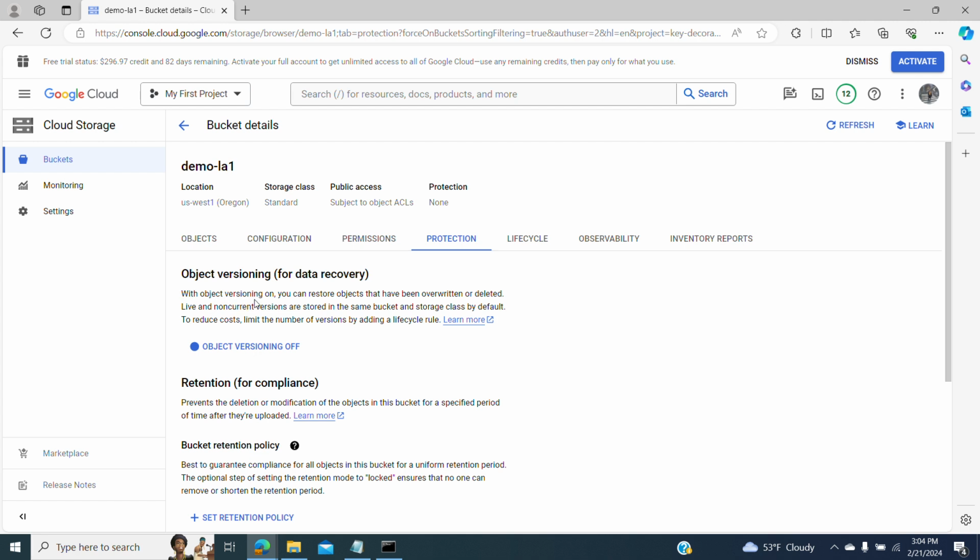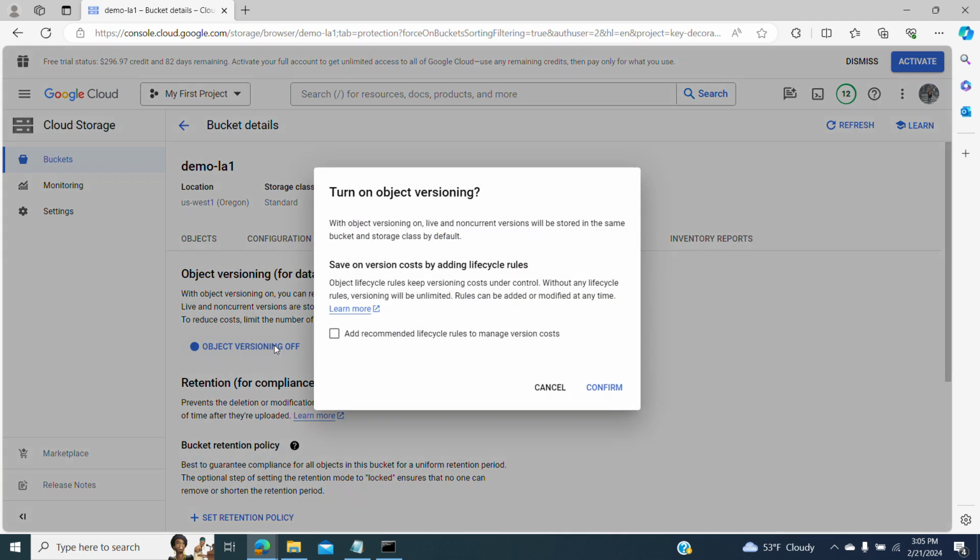With object versioning on, you can restore objects that have been overwritten or deleted, and to reduce cost, limit the number of versions by adding lifecycle rules. This is something recommended, so in this way you don't have to keep tracking your document always. In this way you can reduce the storage and limit the cost of the storage that your tracked document is going to use. Let's turn it on.